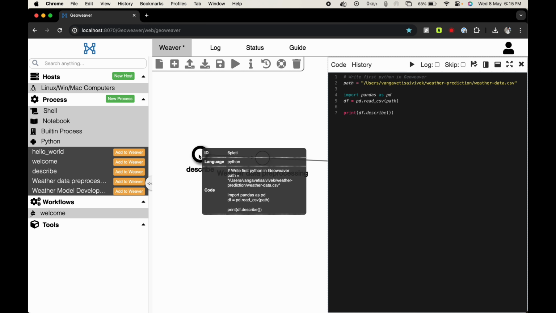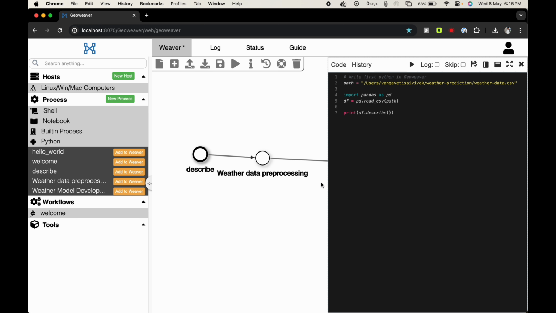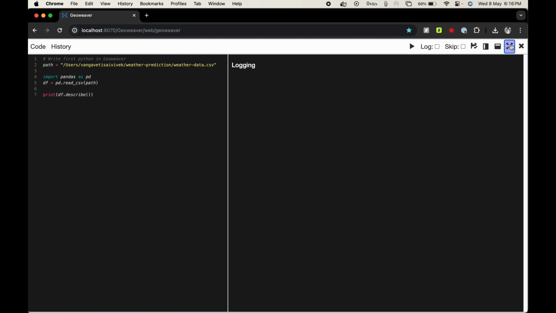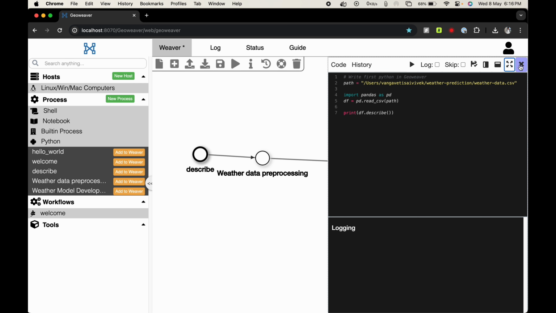A side panel appears with a code editor and a series of options at the top. These options include History, to view the process execution history, Execute to run the process, a checkbox to log the process output, a checkbox to skip the process when running the workflow, Save to save any code changes, a view adjustment to switch the log section's position, Maximize to expand the panel, Cancel to close the panel.